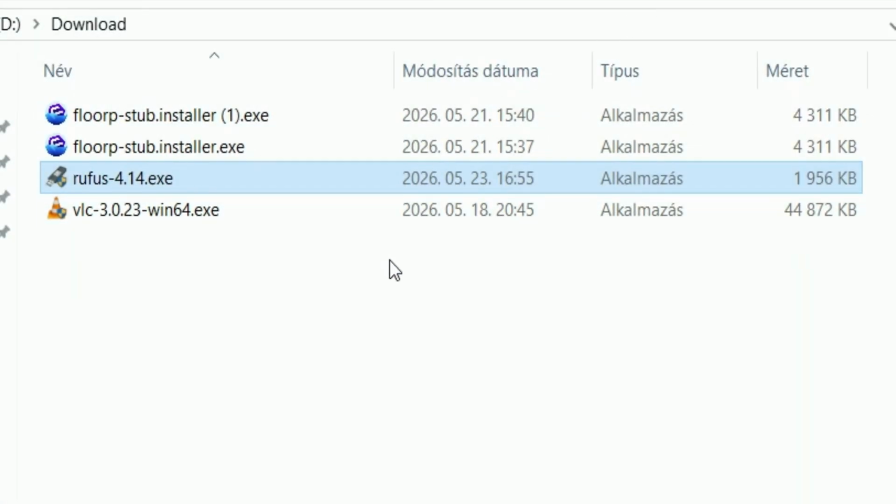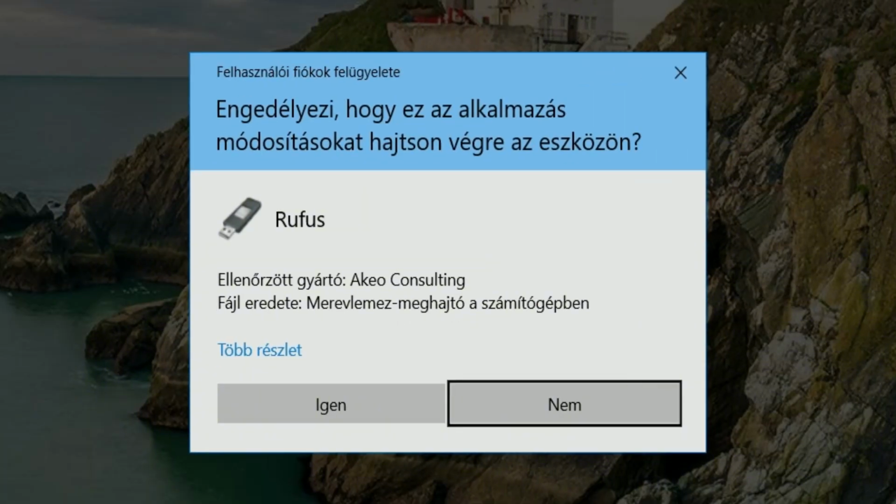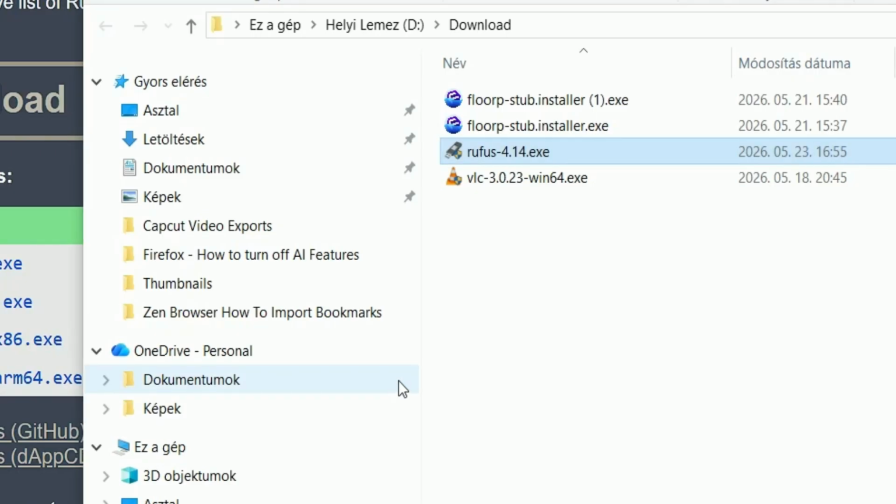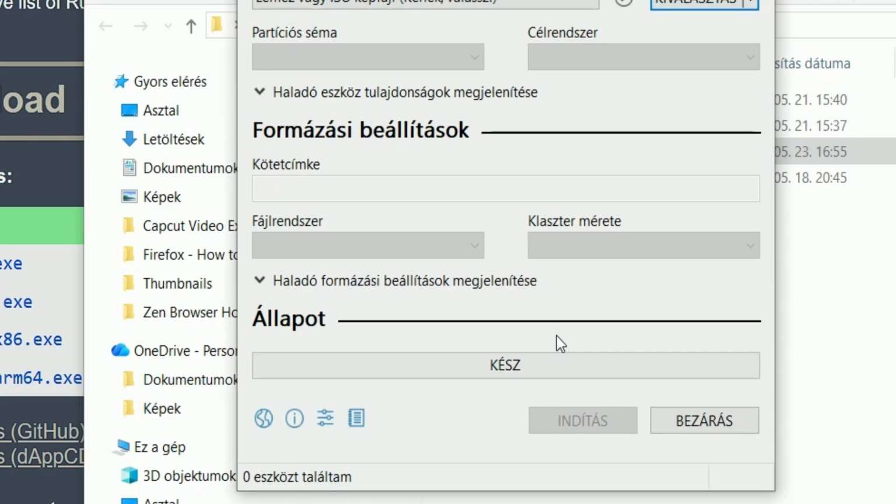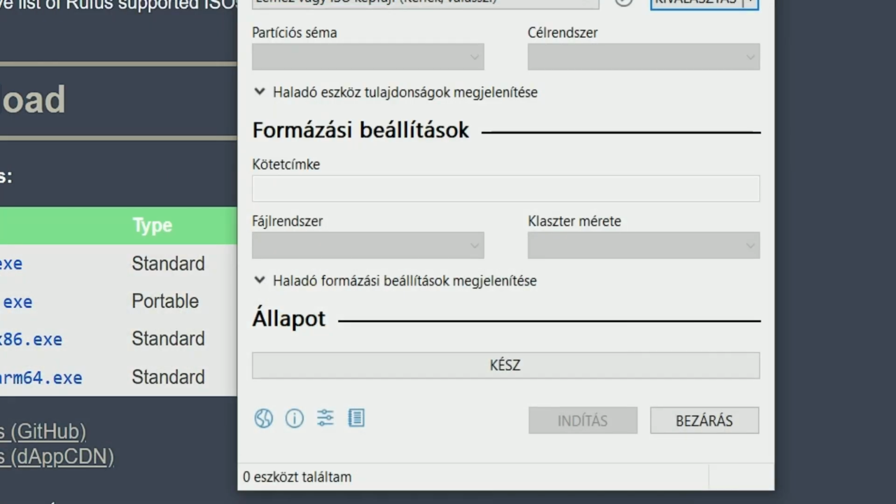Once the download is complete, open your Downloads folder. Now double-click the Rufus file. If Windows asks for administrator permission, click Yes. Rufus does not require a traditional installation process because it is a portable application. As soon as you open it, Rufus is ready to use.